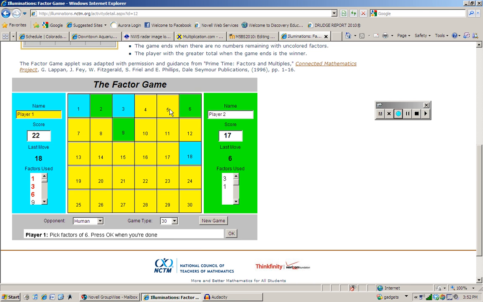If you click on a number that's not a factor, it'll tell you that it's not a factor of the number and to try again, and then click OK. So right now in the game, player 1 is winning because they have 22 points.